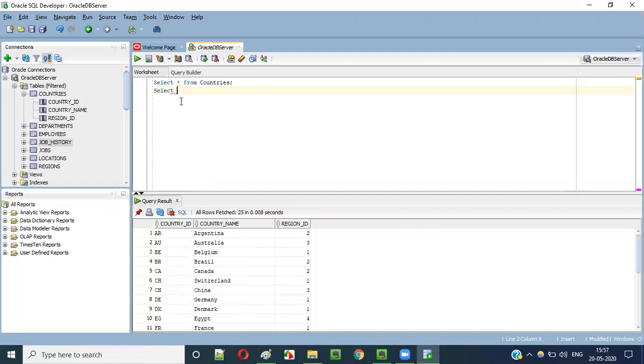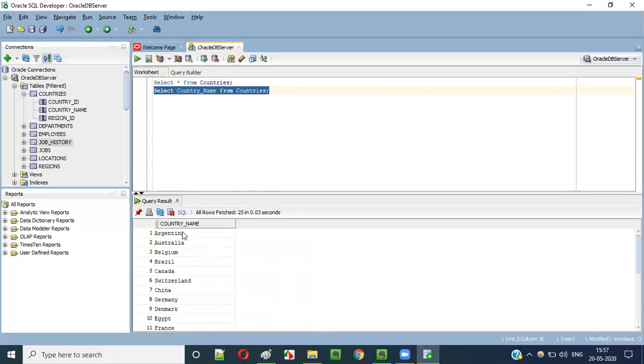Instead of providing asterisk, which means all columns, you have to provide select country underscore name from which table? From the countries table. Select only this column from this countries table. If you run this time, only one column will be displayed, that is the country name column, and all the records from this country name column will be displayed here. That's the second thing.